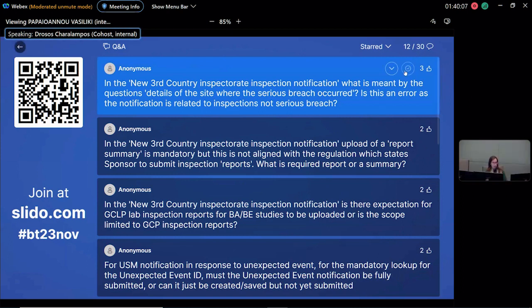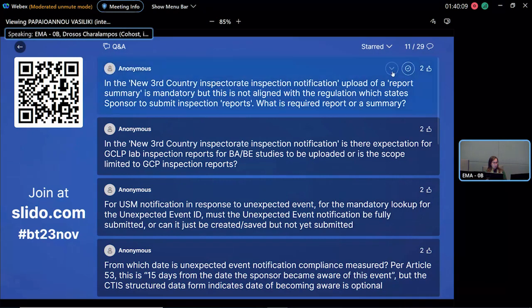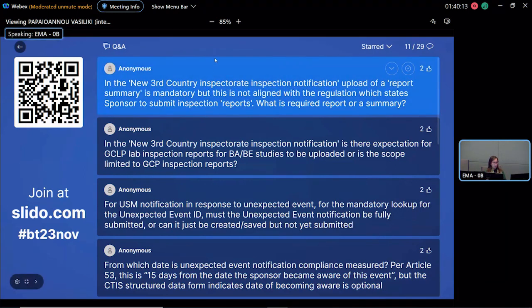Thank you, Babis. The next one, I will read it. In the new third country inspectorate inspection notification, upload of a report summary is mandatory, but it is not aligned with the regulation, which states the sponsor is to submit inspection reports. What is required, report or summary? I think we replied a few questions before, Babis has told us that it's the report that is required. We can move on to the next question, if you agree.